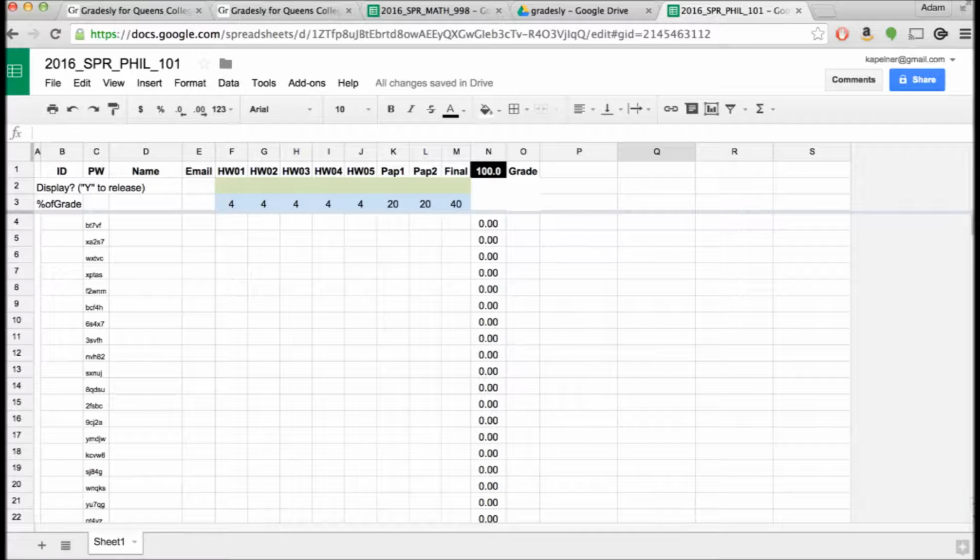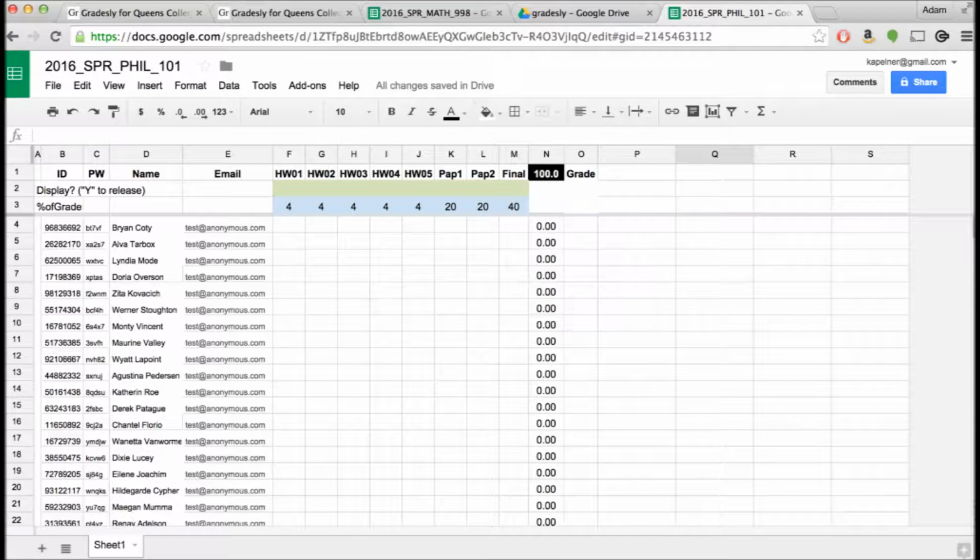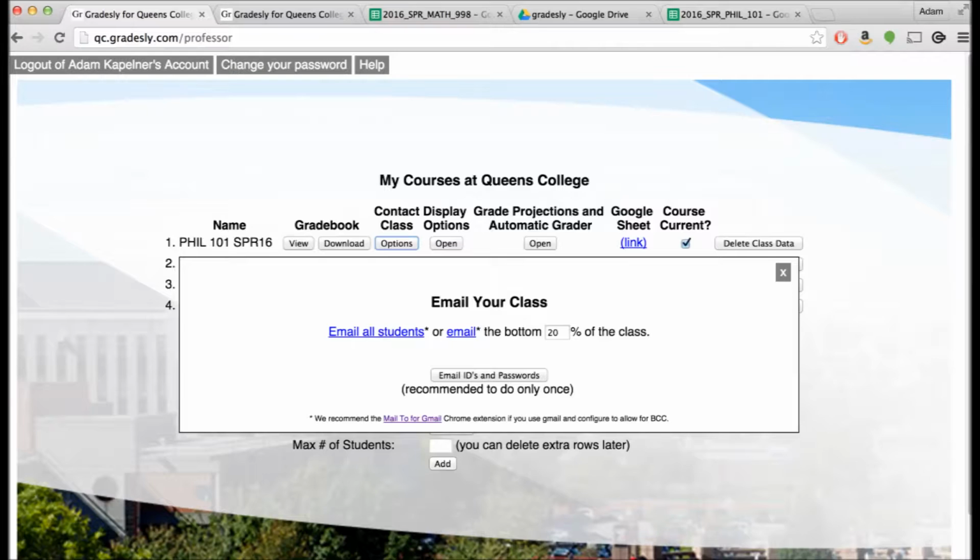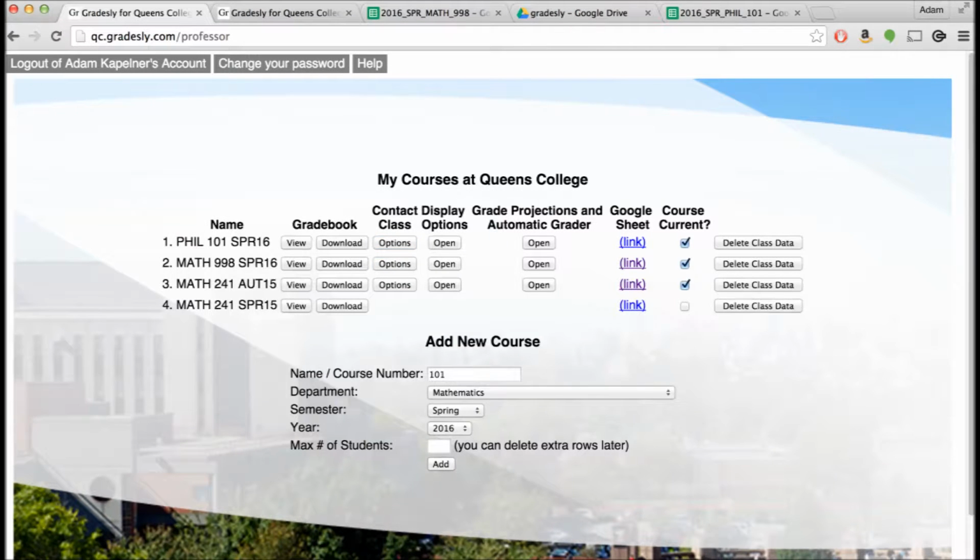What's left to do is copy the IDs, names, and emails of the students from your registrar's system, and passwords are already there. Once this is completed, we head back to the Professor portal and open the contact window. We now press Email IDs and Passwords, which will send each student an email with their ID and password for your class on Gradesly.